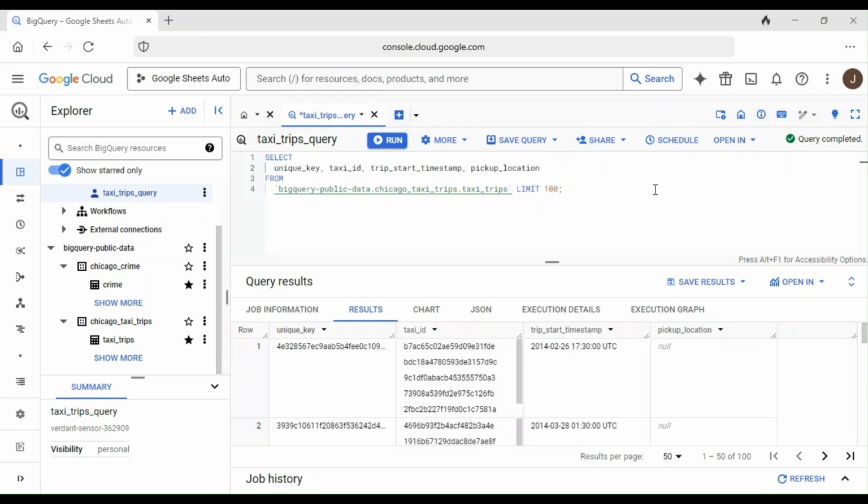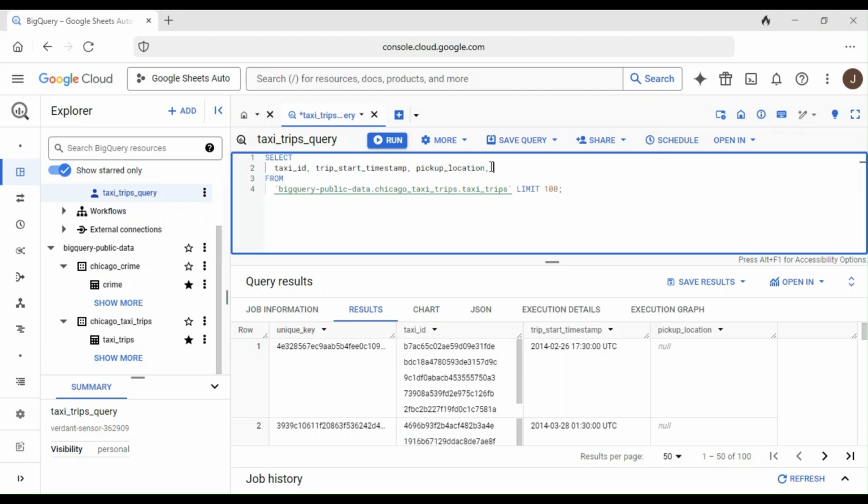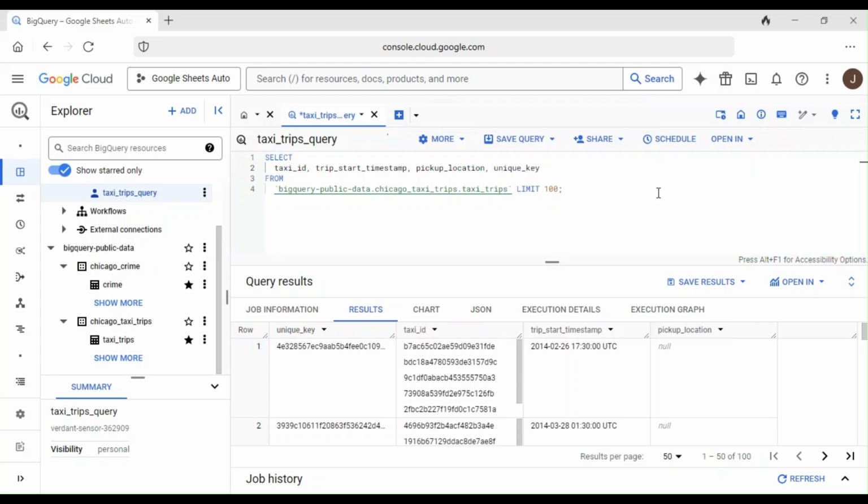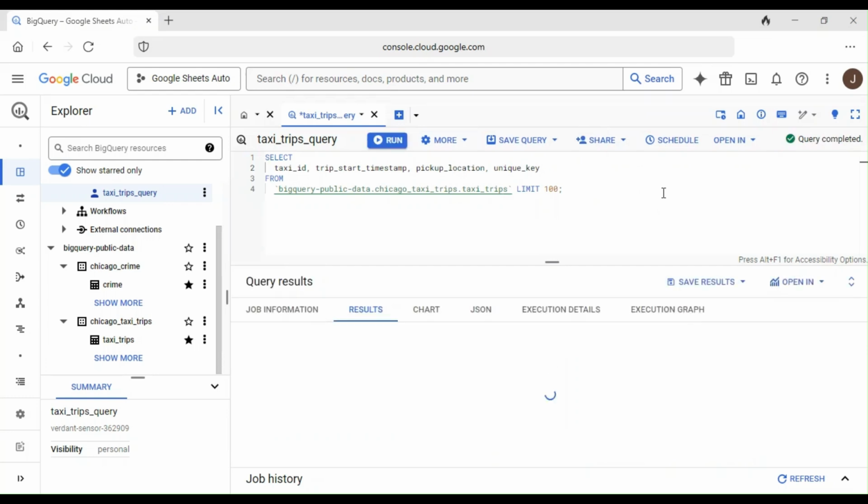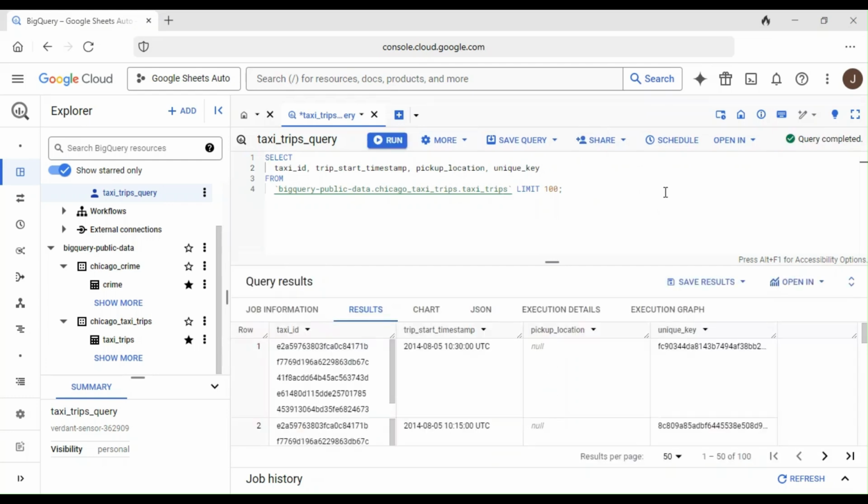So it need not be in sequence. You can select any column from your data, and even this sequence can change. So if you want unique key at the end, that is also possible. It need not be at the first column only. So if I do this, here you see in the output you have unique key at the end. So this is the flexibility that you have when you are querying the data set. You can produce a result as per your requirement.